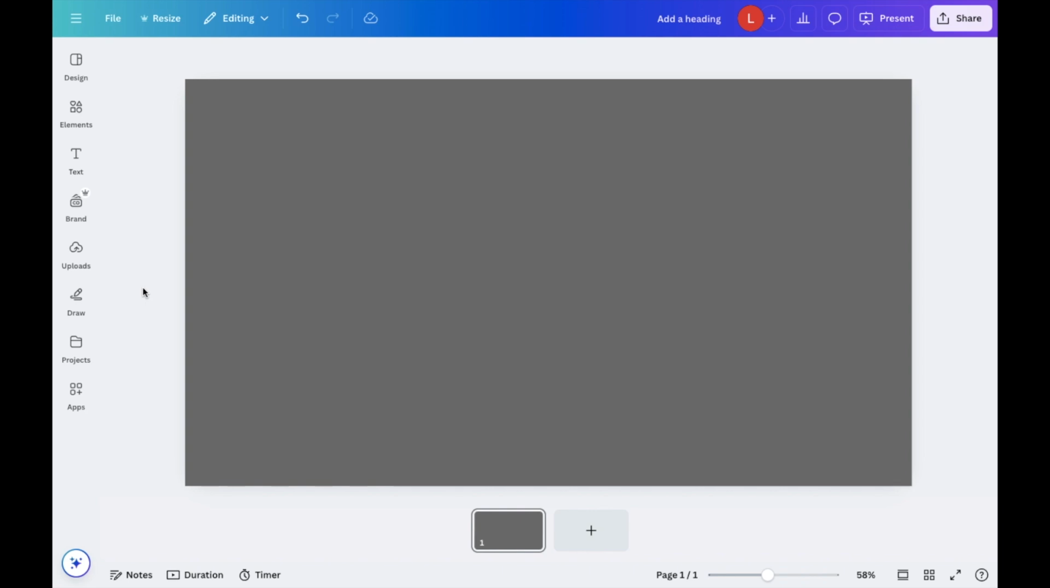So in this Canva tutorial video, I am going to be showing you guys how to add color to old images or to black and white images here on Canva using Canva desktop.